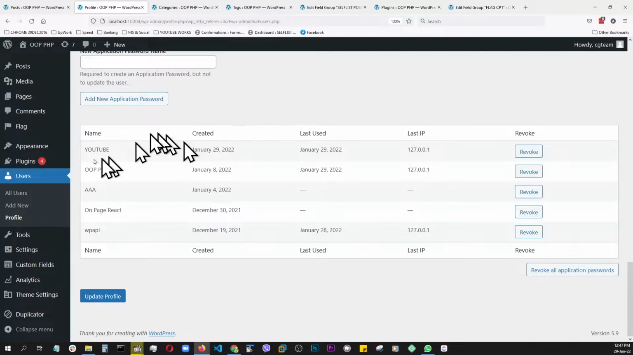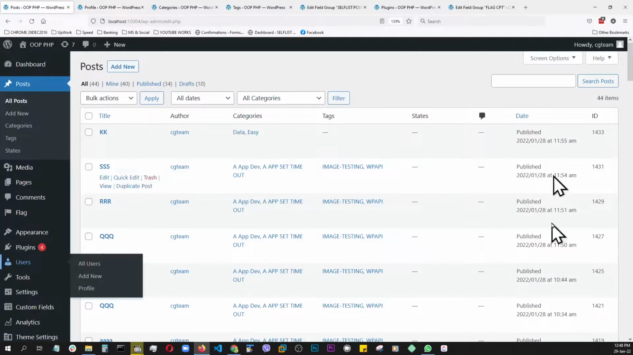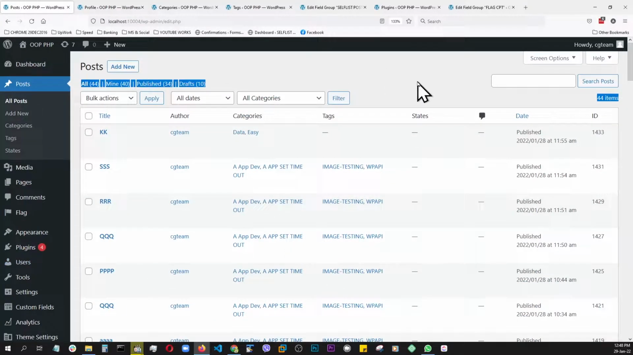Once you create this password, it's your responsibility to save it or put it in a safe place where you can reuse it in your application. And anytime you don't want them, you can just revoke them using these and they disappear. So that being said, this is the data we're going to be working with. Now let's go back to the code and get started.